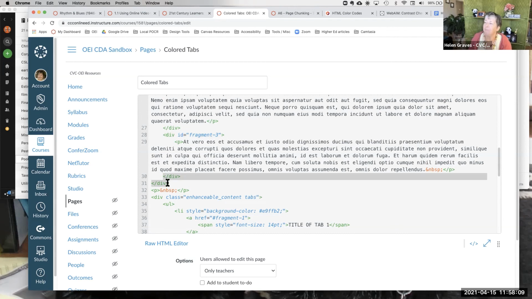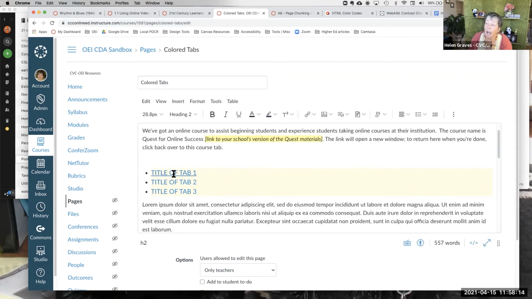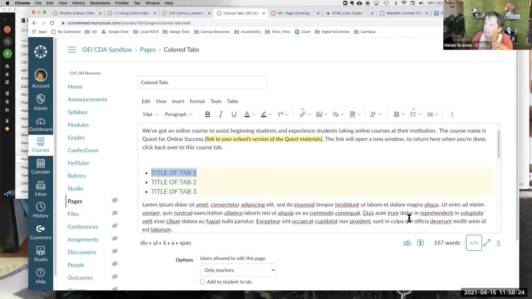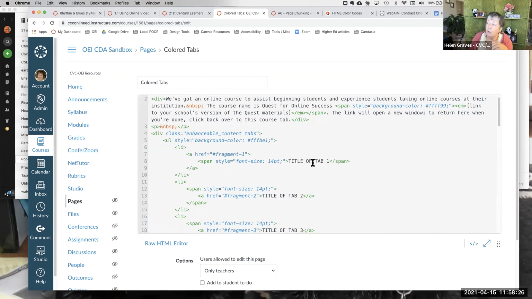Okay. When I'm in the page editor view, I can edit stuff. Sometimes that causes problems. So what a lot of people prefer to do is edit within the code editor because it's much easier for me to see here. I haven't deleted anything that needs to stay there. I'm only deleting the text that I want to edit. So you can do it either place.